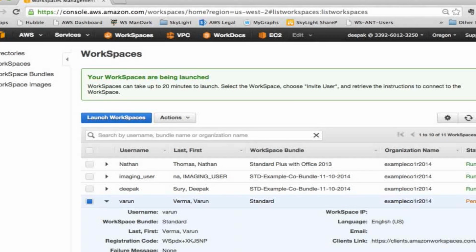And also, once the instance comes up and the storage is provisioned, the instance is joined to the Active Directory that I'd pointed this workspace to. So it'll be domain joined, and once the status over here goes to running, I can actually let Varun know details for logging into the workspace. More about that later.